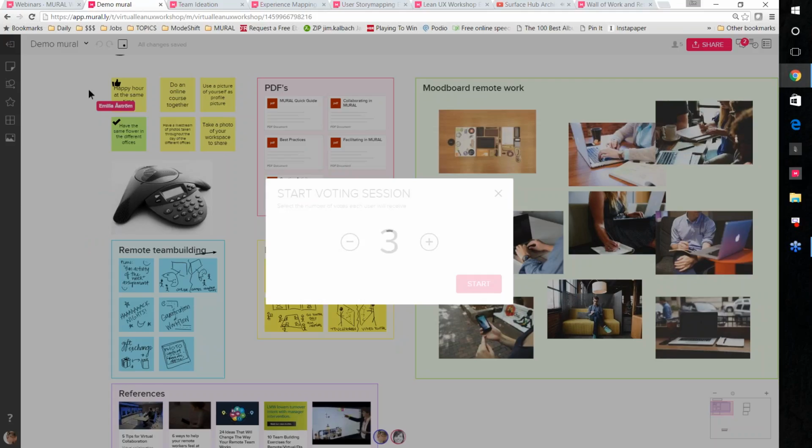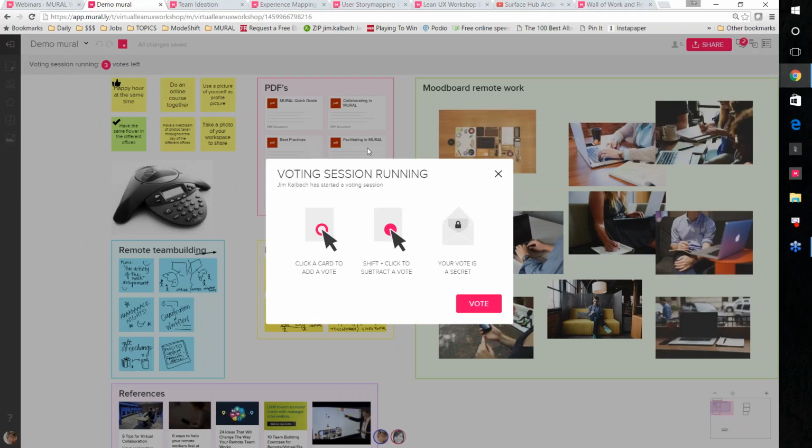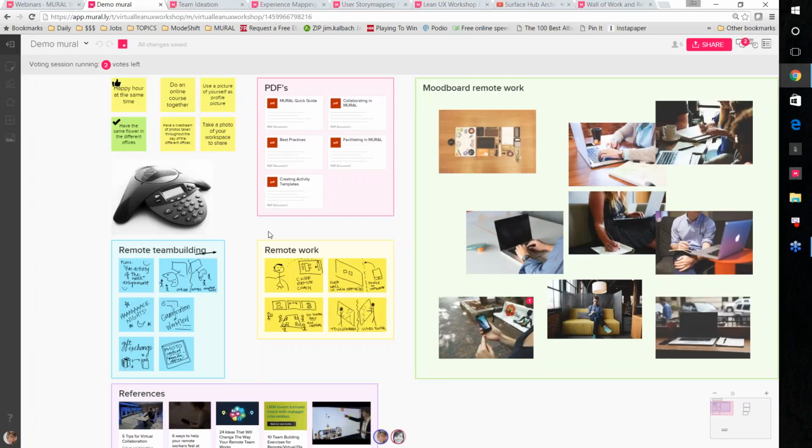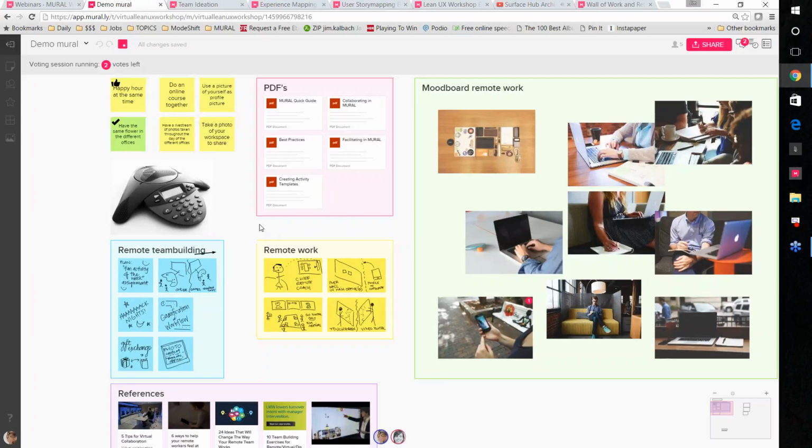I'm going to start the voting session, and then what happens is everyone who's in a mural at this time will get this invitation to vote, voting session running, which gives some instructions on how to vote. Essentially, when you click on any element in the mural, you will cast a vote for that element, and it's a secret ballot, or a secret voting session, and at the end we can tally those up and see where our collective attention is. So let's go into the voting session, and I'm just going to vote on some of these ideas that we had earlier.